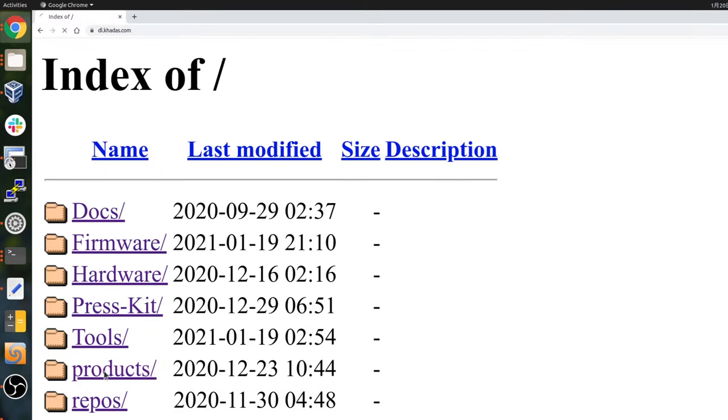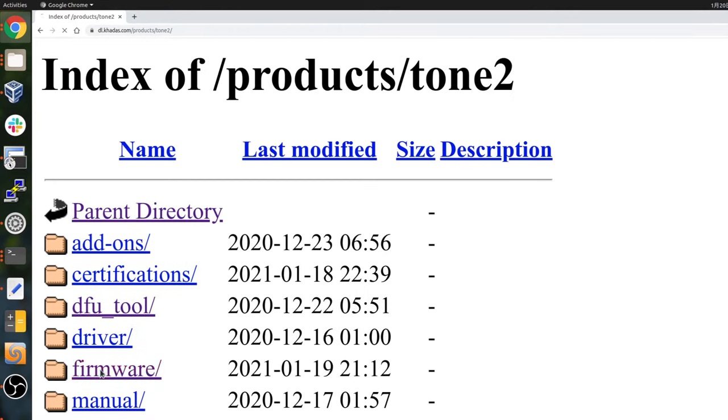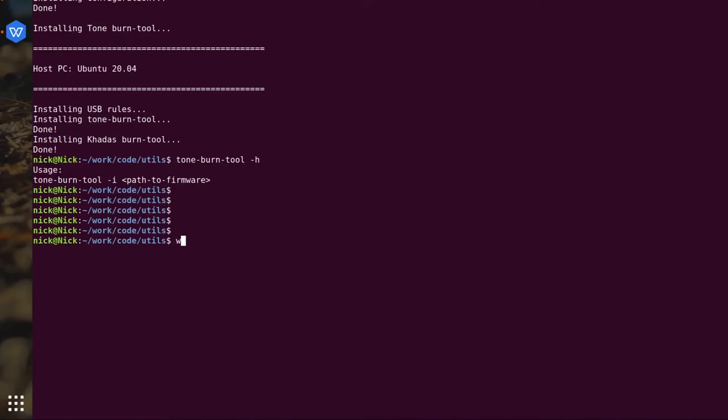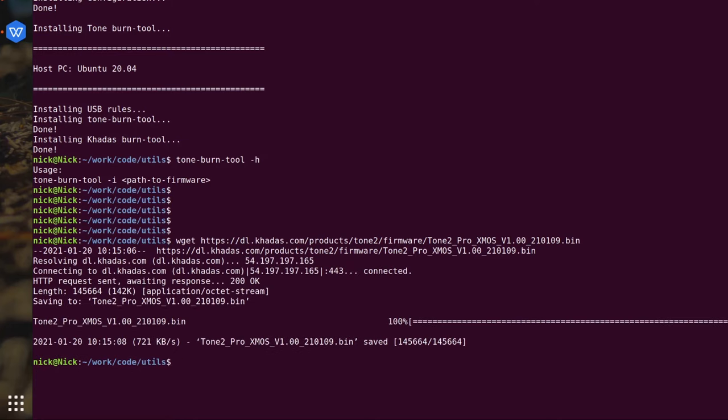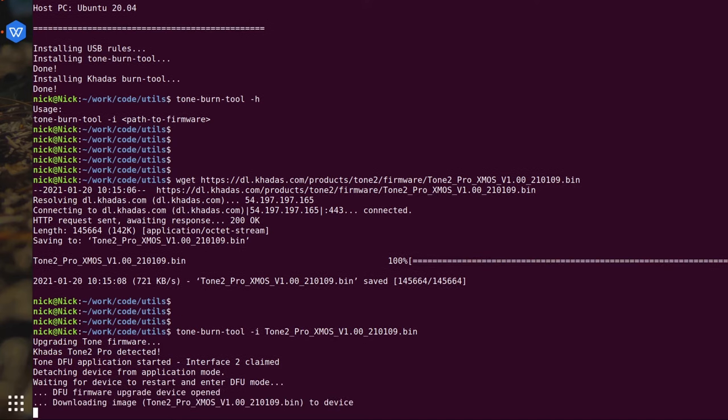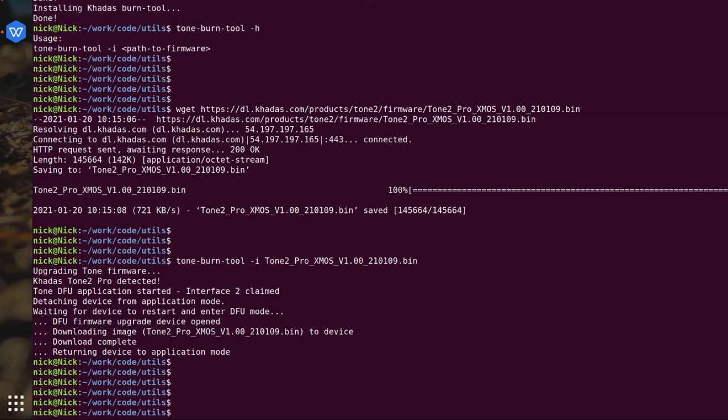But now we need to get the firmware package. So again, just copy the link address, because after all, this is Linux. wget the package address, download. Okay, now it's downloaded. Tone Burn Tool dash I with the firmware package name. So what's happening now is that the Tone 2 Pro, which is plugged into the Linux computer, is restarting to enter into the DFU mode. So DFU is device firmware upgrade mode. It's transferring the image and returning the device to standard application mode.